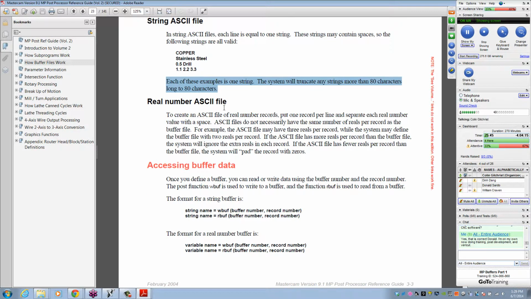Real number ASCII file. To create an ASCII file of real number records, put one record per line and separate each real number value with a space. ASCII files do not necessarily have the same number of reals per record as the buffer file. For example, the ASCII file may have 3 reals per record, while the system may define the buffer file with 2 reals per record. If the ASCII file has more reals per record than the buffer file, the system will ignore the extra reals in each record. If the ASCII file has fewer reals per record than the buffer file, the system will pad the record with zeros.